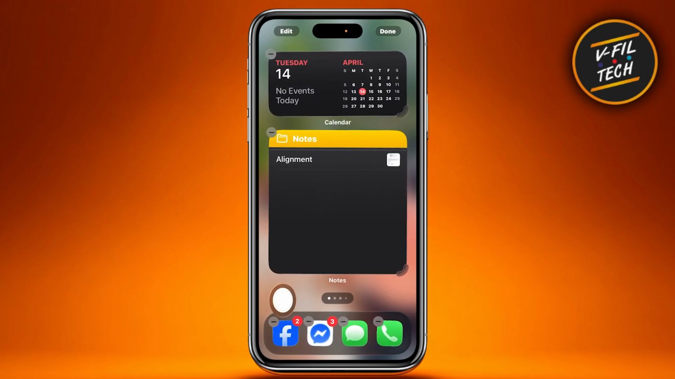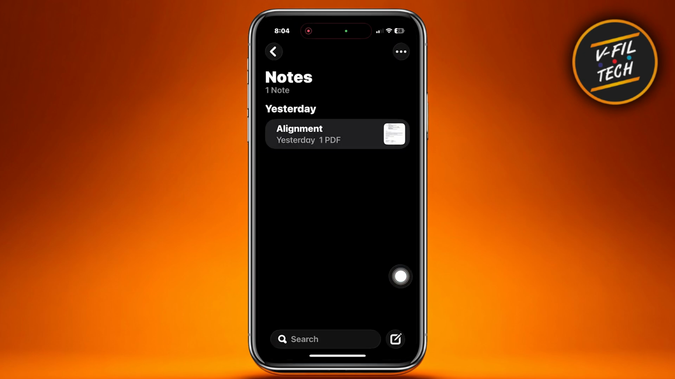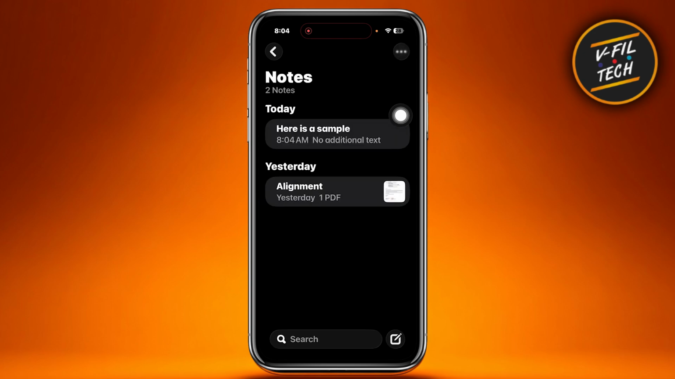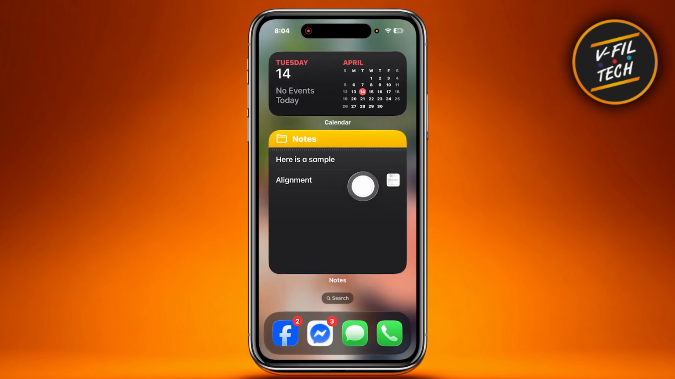So I'm going to go ahead and click here, basically anywhere, and then somehow add a new one. So I'm going to click on new icon. All right. So here is a sample. Say, for example, I'm going to go ahead and click the checkbox right here. Close this, and you can see that now we have the new note that we have just added. And yep, that's how you're going to add notes to home screen on iPhone.